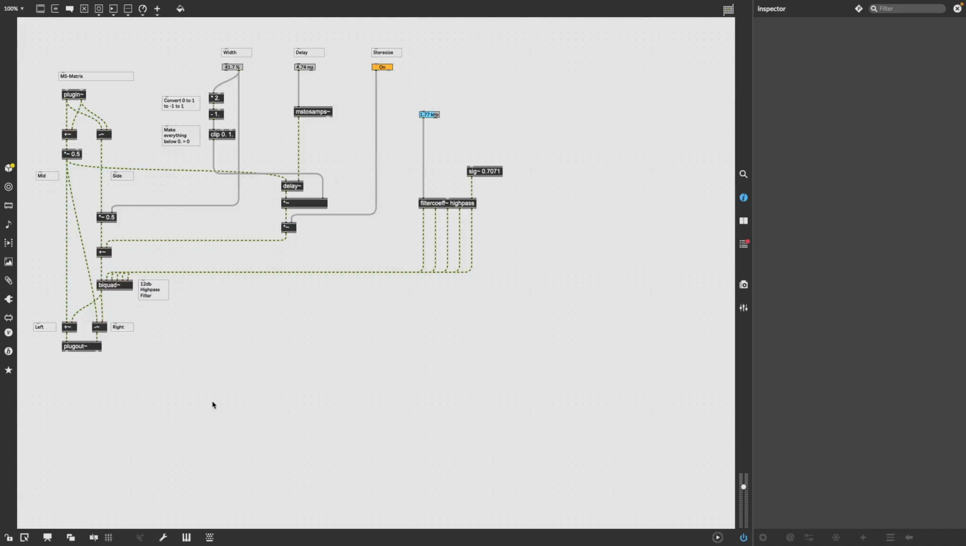Now you can just add the user interface objects to the presentation mode, drag them around the way you like them to be, create a little user interface, and then you have a little Stereo Imager Max for Live device to work with.